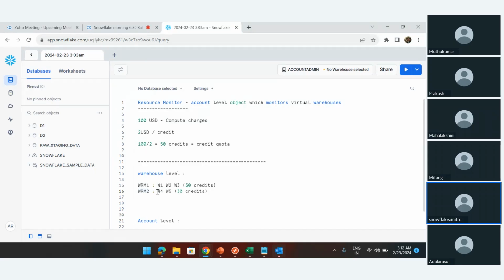At any point of time, it is not possible that one warehouse is monitored by both WRM1 and WRM2. One warehouse can be tagged with one resource monitor at a time. Let's say W1 is tagged with WRM1, and again you try to tag the W1 warehouse with WRM2. In that case it will be reassigned. Actually, it will be deleted from the first one and come to the second one. Simple thing, the scenario you have to understand is that one warehouse can be monitored by one single resource monitor only. Monitoring with multiple resource monitors at the same time is not possible here. If you try to do that, the older resource monitor will release that warehouse and it will be added to the new resource monitor. So that is how it works.